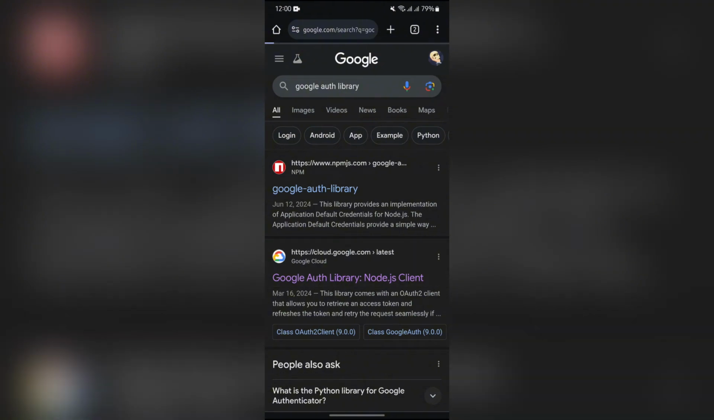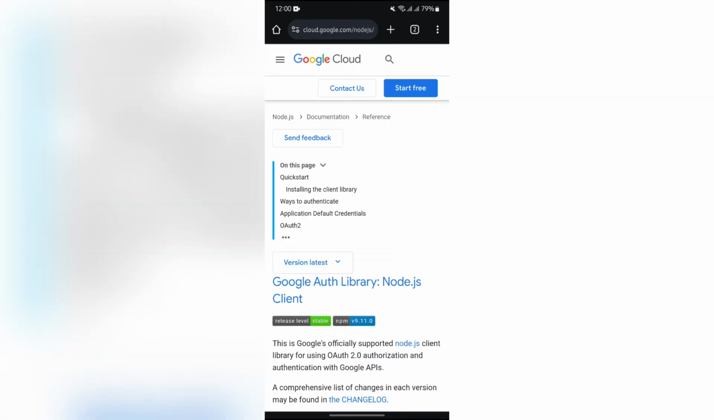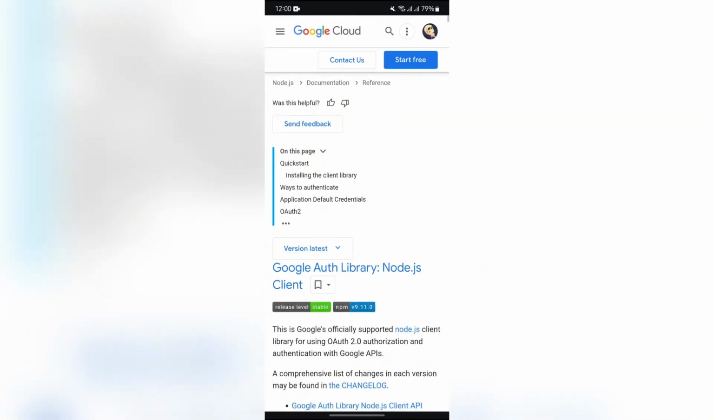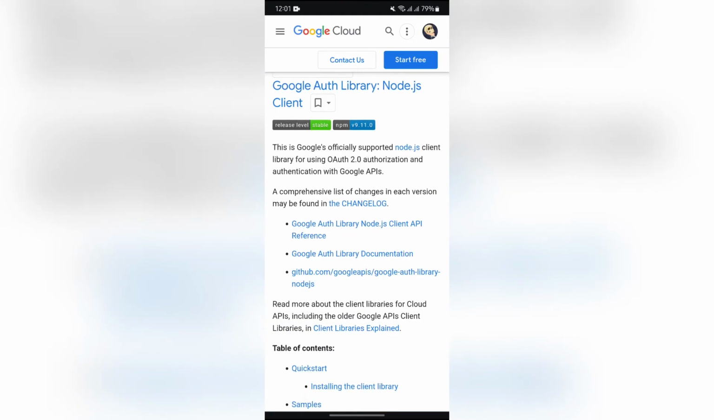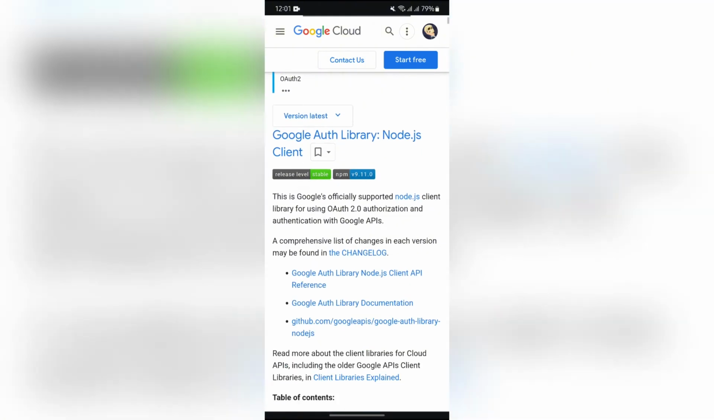Just tap into that, and after that you'll see this page, and from here you can easily have access to the Google Auth Library Node.js client. Just select any of the suitable options. You are all good to go.